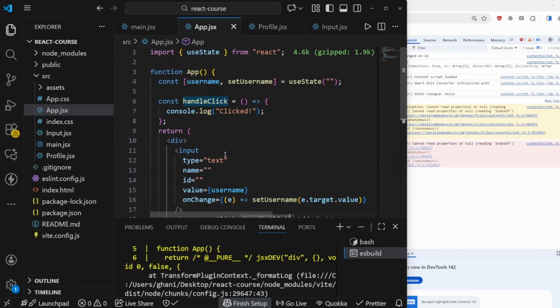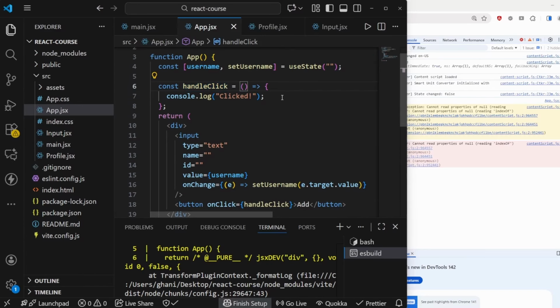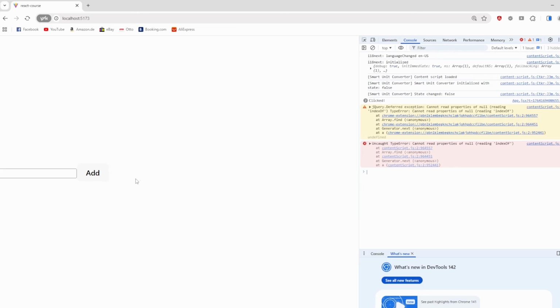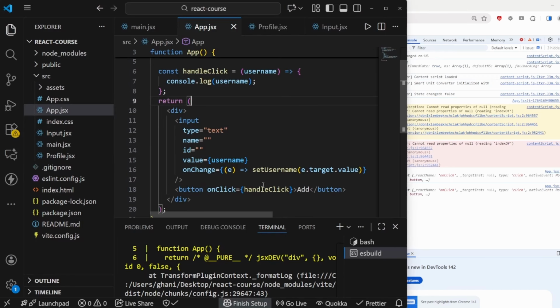Now you can also do a lot more than just console.logging something. We could, of course, also pass a parameter right here. So we could say username, and now we just want to console.log our username, the username that we passed right here. But as you can see, this right here will not work. The reason for this is that we're saying that we want to execute the handleClick function once we click on the button, but we also need a parameter, and right now we do not have a parameter right here.